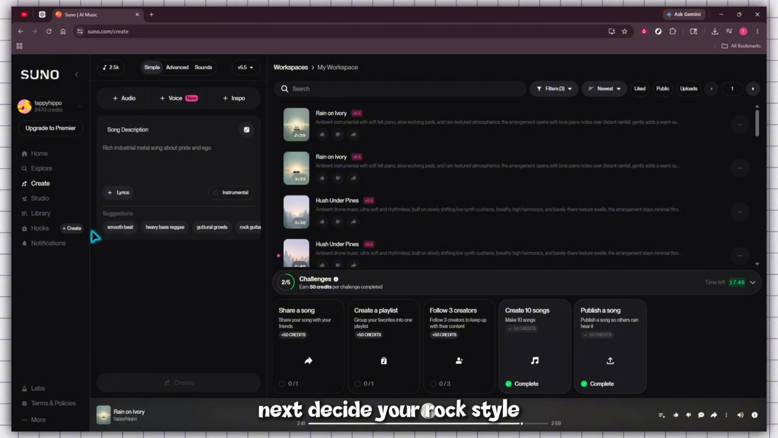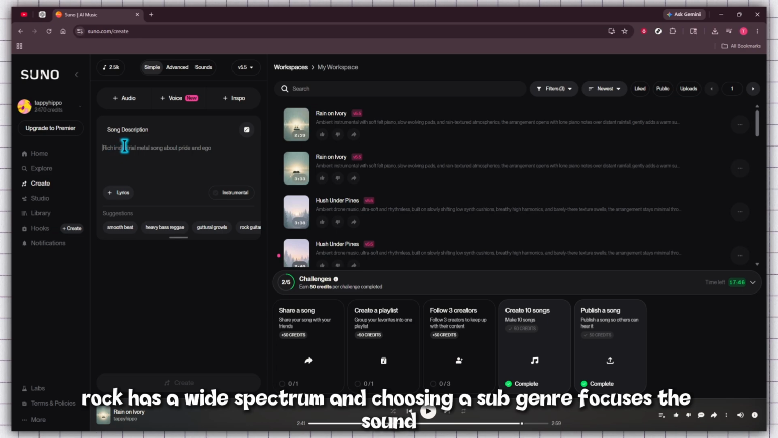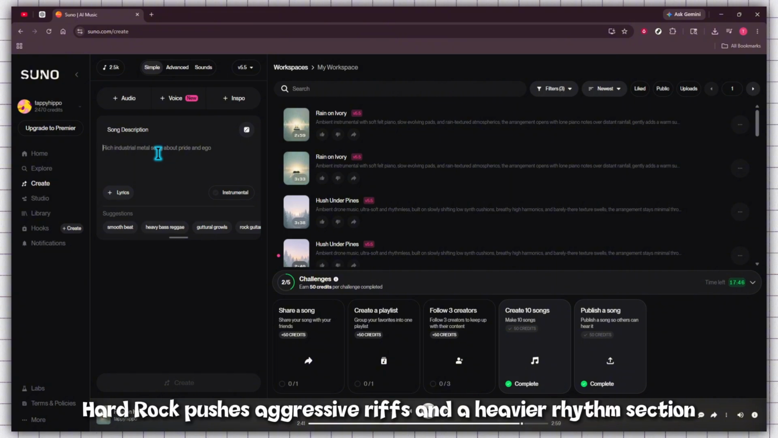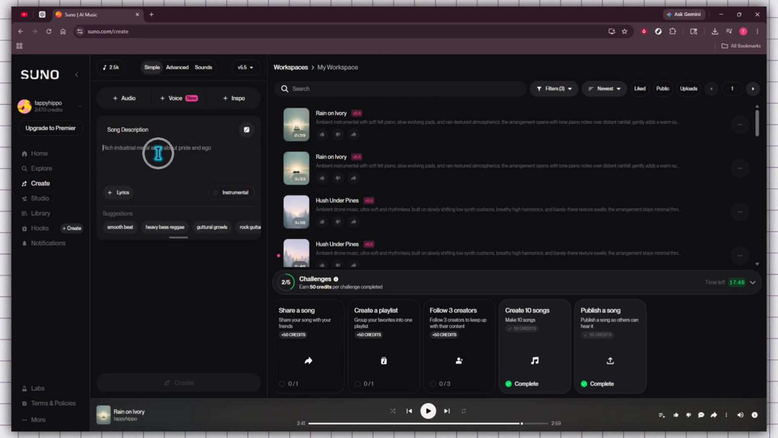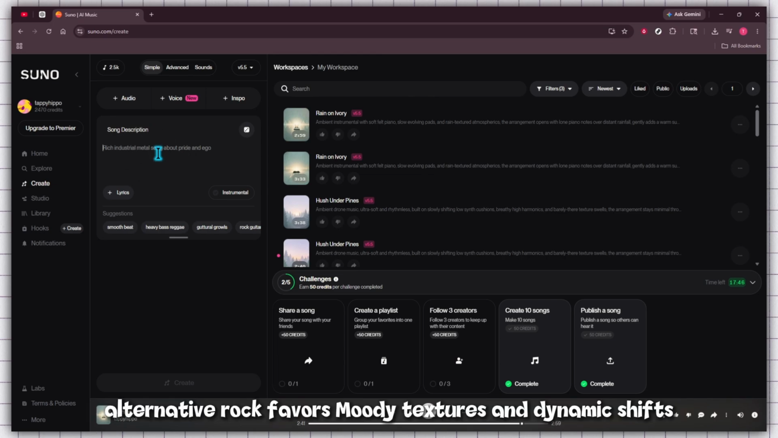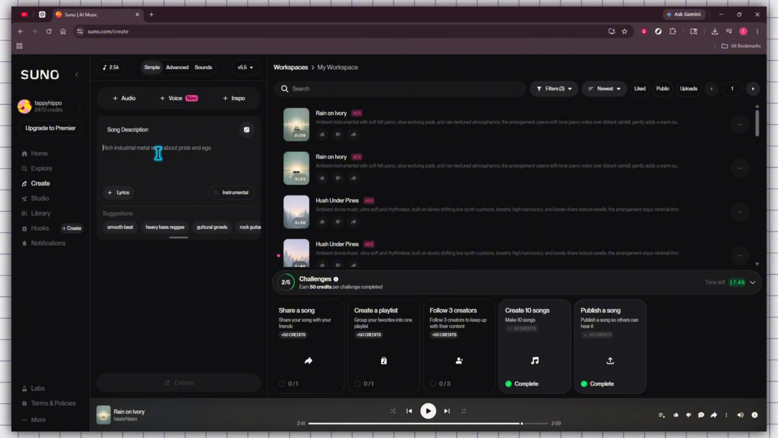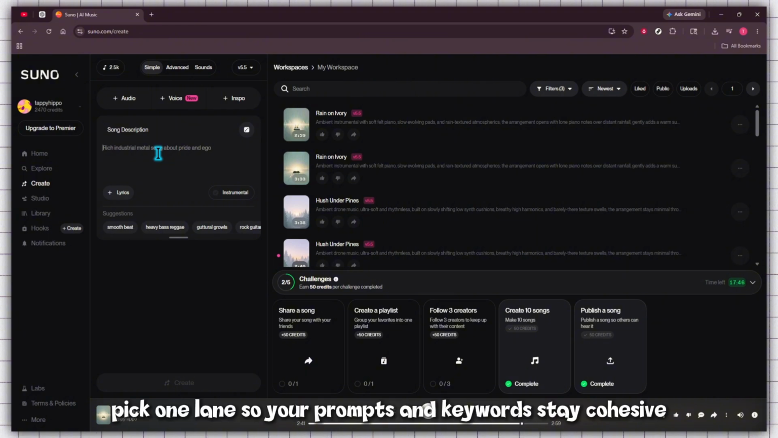Next, decide your rock style. Rock has a wide spectrum, and choosing a subgenre focuses the sound. Classic rock leans on warm analog tones and big choruses. Hard rock pushes aggressive riffs and a heavier rhythm section. Alternative rock favors moody textures and dynamic shifts. Metal or heavy rock emphasizes high-gain guitars, tight double kick patterns, and intense vocals. Soft or emotional rock brings out cleaner guitars, storytelling, and an intimate mix. Pick one lane so your prompts and keywords stay cohesive.